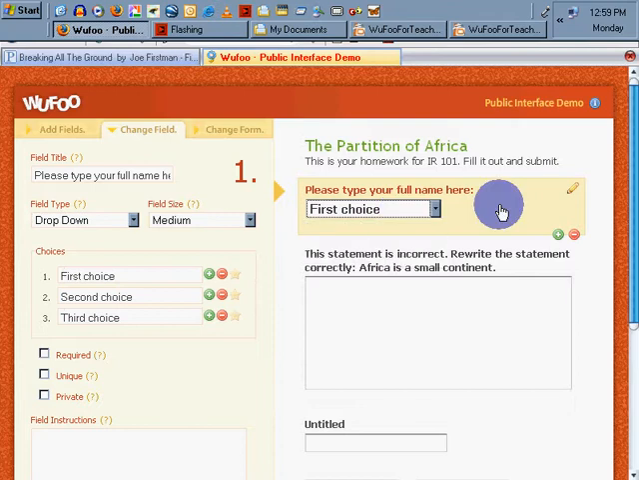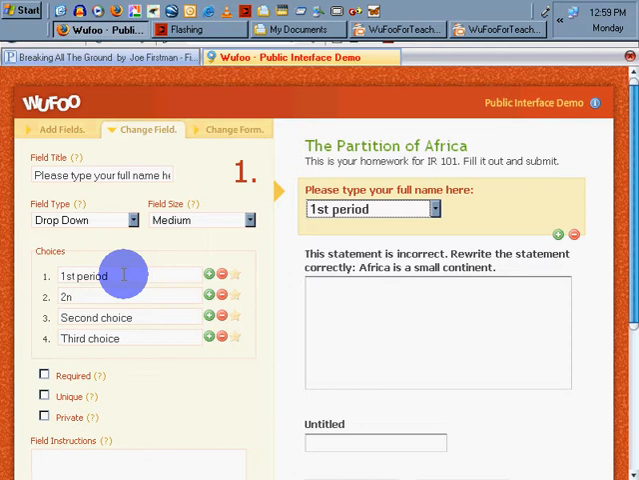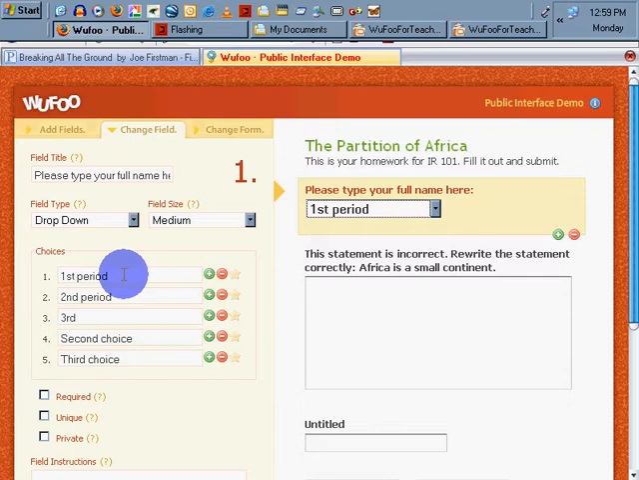Okay, so first period. Okay, that's cool. Second period. Now I'm just hitting the enter key, by the way, to generate my next field. Third period. How easy is that? Fourth period. There it is. Okay. Oh, fifth period. All right. Call it a day. Fifth period.